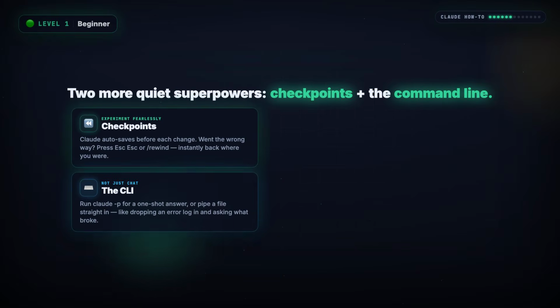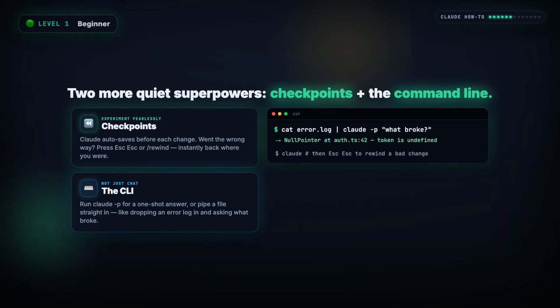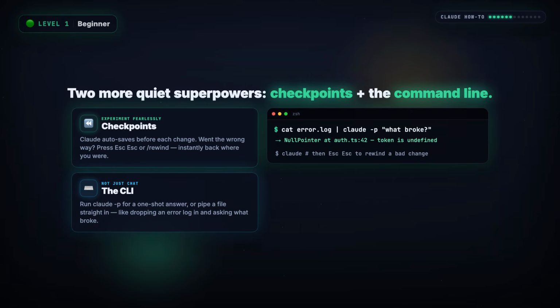Still in level 1, there are 2 more quiet superpowers. The first is checkpoints. Claude Code automatically saves a snapshot before each change. So if it goes the wrong way, you press escape twice or type /rewind and you are instantly back where you were. That means you can experiment without fear.